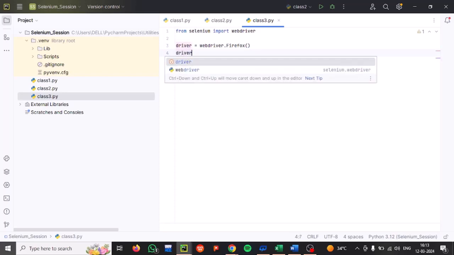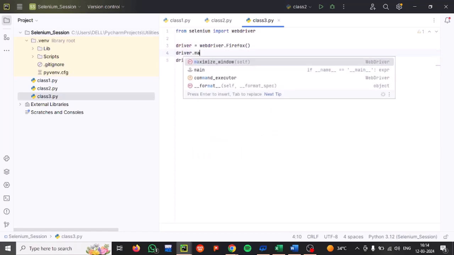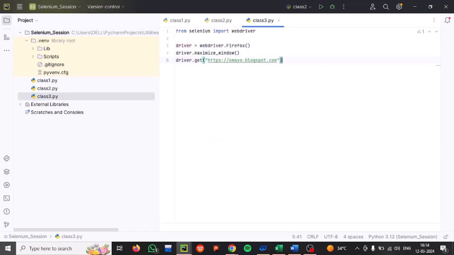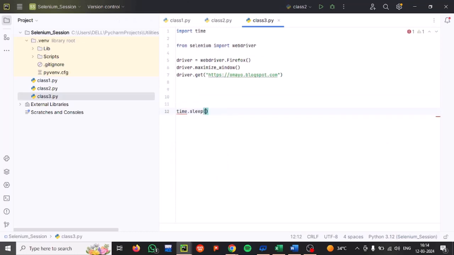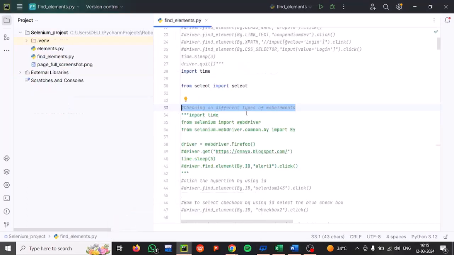Next, driver dot get. What is my web application name? omeo.blogspot.com is my web application name, and here I will do driver dot maximize window. Then I will give time dot sleep of 3 seconds. Now what is our requirement? Checking different types of elements.